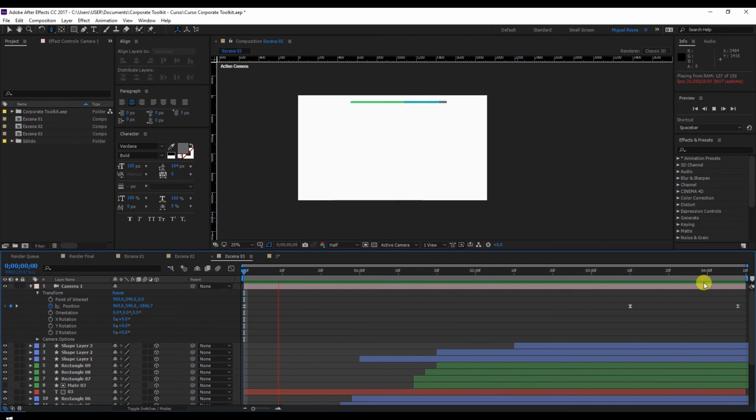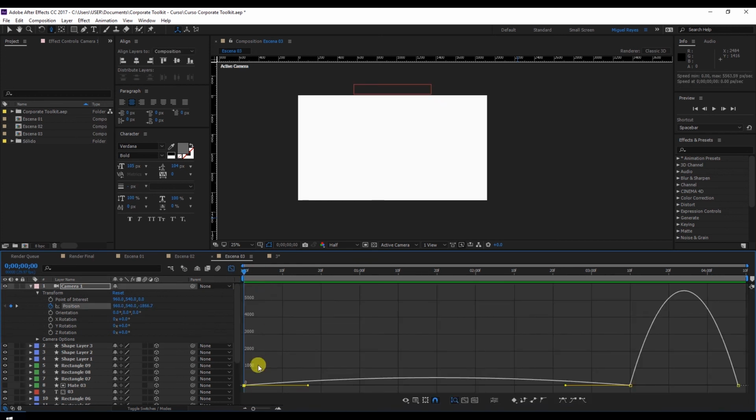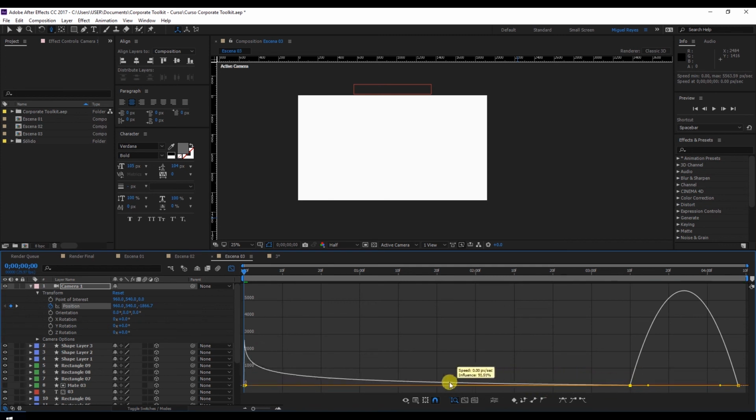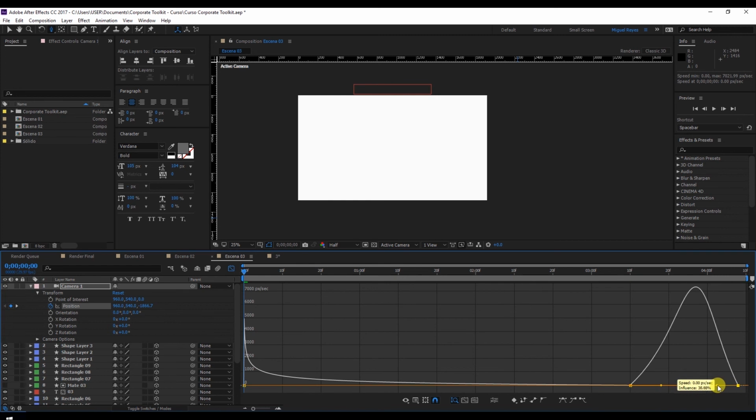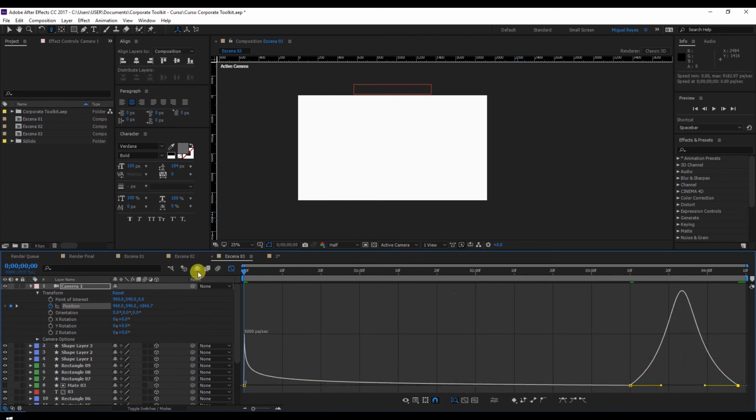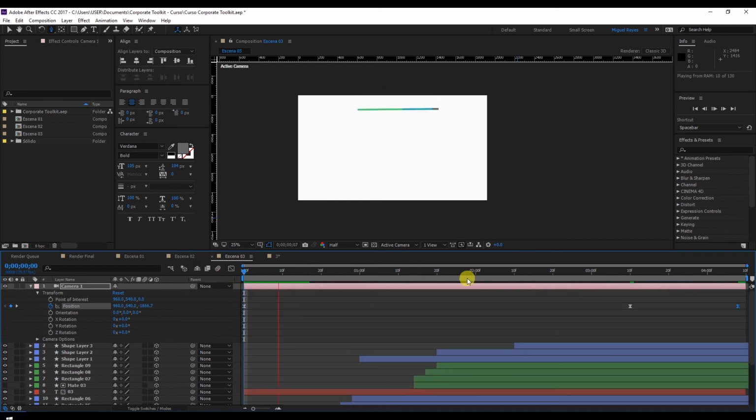We can add a small effect with the graph editor to make the animation start faster. Press Shift and drag this anchor point to the left. And the same for this one here. And these ones at the end towards the middle. And that's our animation, and our third scene is done. In the next lesson we'll carry on with scene 4.